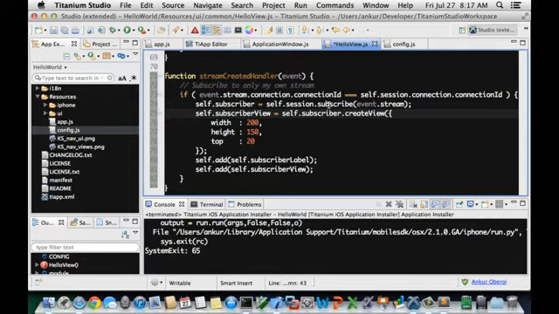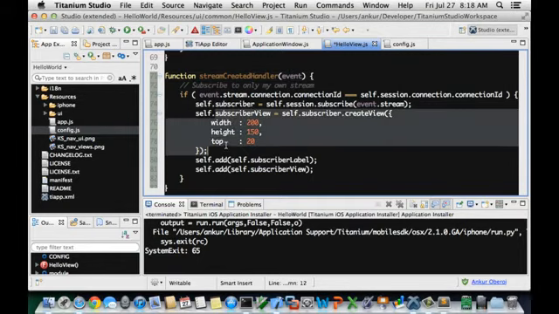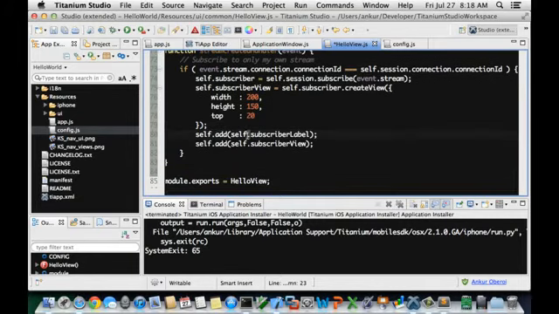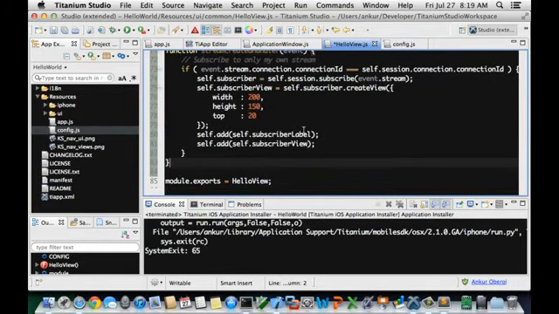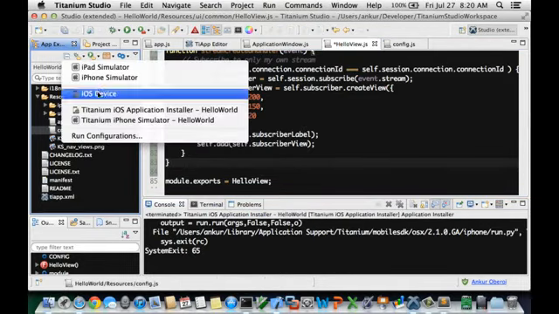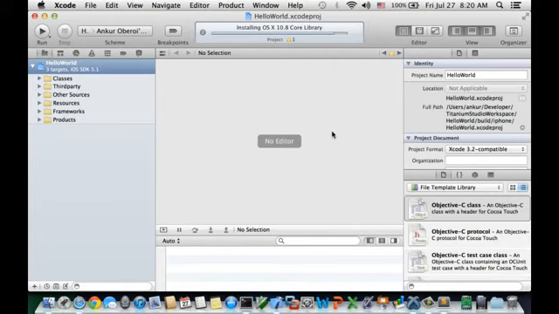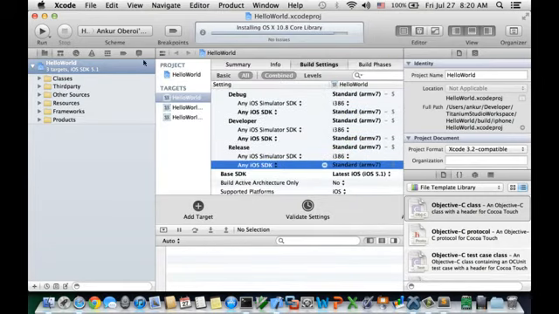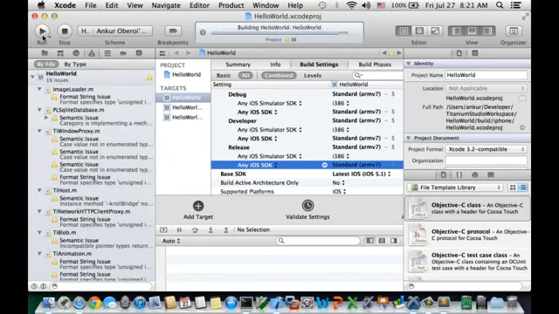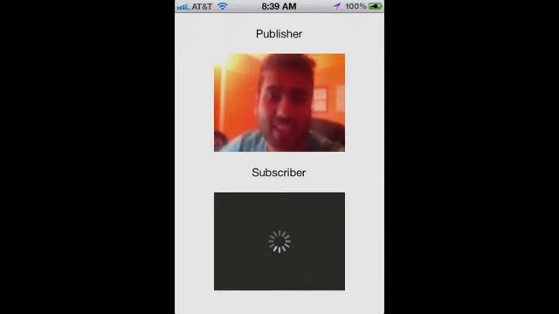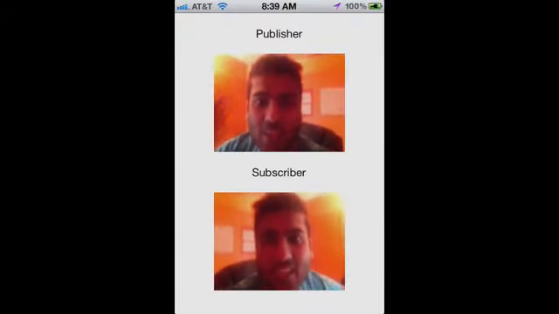In that case, I'm going to go ahead and call subscribe, and I'm going to get back a subscriber object. Subscribe takes the actual stream object, which you can find on the event parameter. Then you're going to start a subscriber view in the same way that we create a publisher view, and add the label and the view to the screen. Now I'm going to go ahead and build and run this for the device. And now you should see me twice. Hello world.